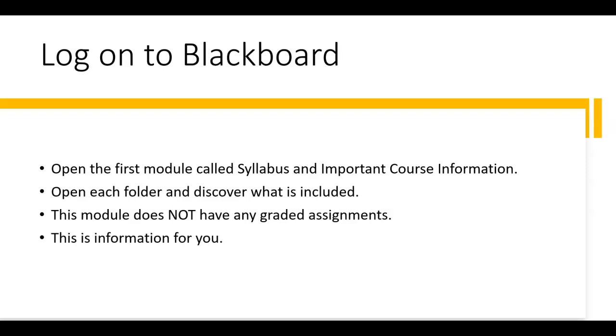First step is to log on to Blackboard. And I want you to open the first module called Syllabus and Important Course Information. Then you will open each folder and discover what is included inside. This module does not have any graded assignments. This information is for you. So let's take a look at that module.